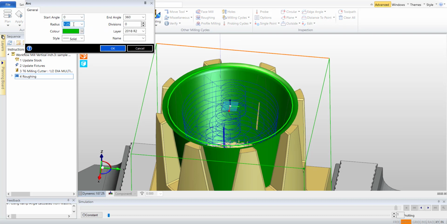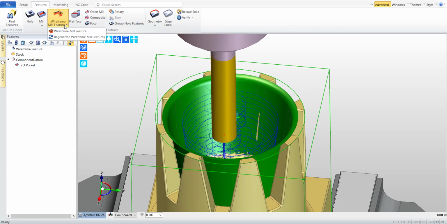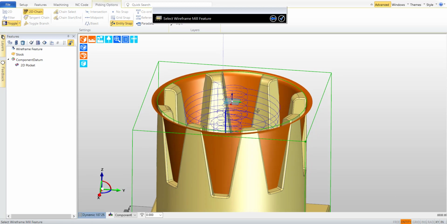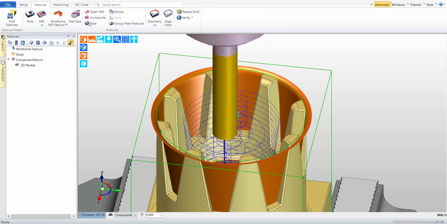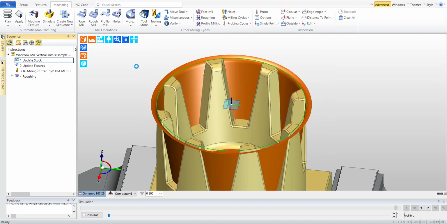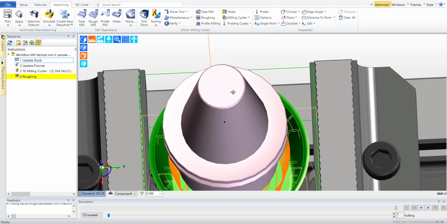I'm going to modify that, and let's just say 1.5. That's going to increase that edge. Now, underneath the wireframe mill feature, we have the ability to regenerate that, so we've got that associativity to the wireframe. I'll select that feature, and you can see it readjusts. Same thing with the toolpath as well. If we come back here to machining and do a regen, that toolpath is now adjusted to that feature.